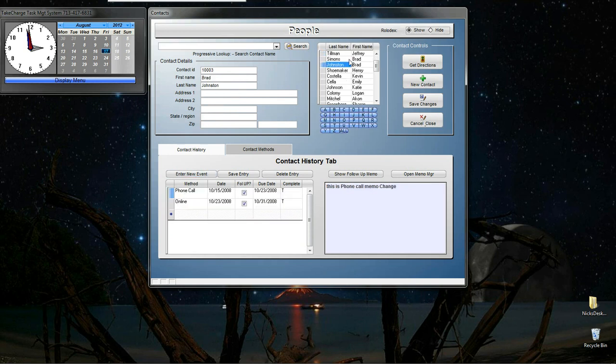Okay, now, as soon as I selected Brad, the on-fetch event of the people form found the phone call memo and displayed it in our text object on the screen. If I want to see the other one, the online memo, I simply select it, and it displays in the text box. If I want to see the follow-up memo, because this one says it has a follow-up, I can click on Show Follow-up, and there's the follow-up for that memo. All that takes place in one single text object on the screen. We're going to look at the code at how that's done.